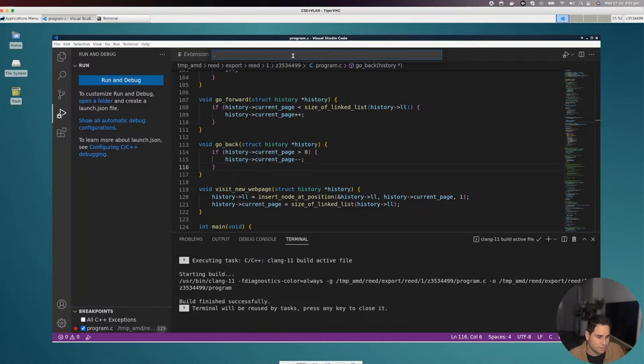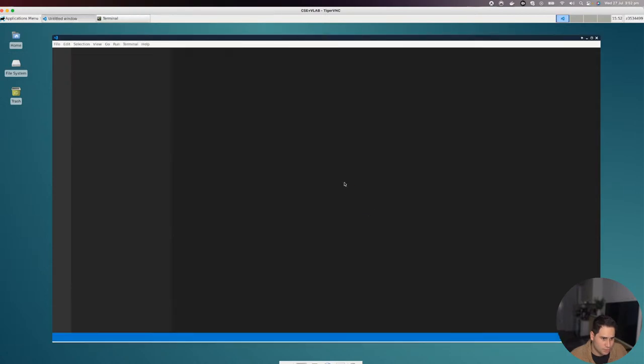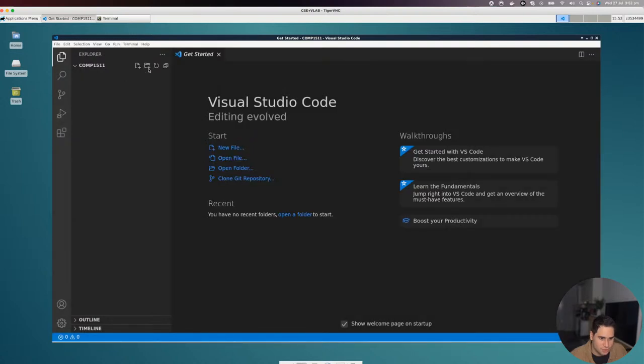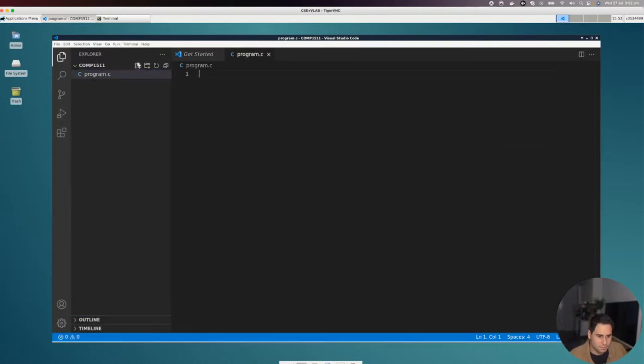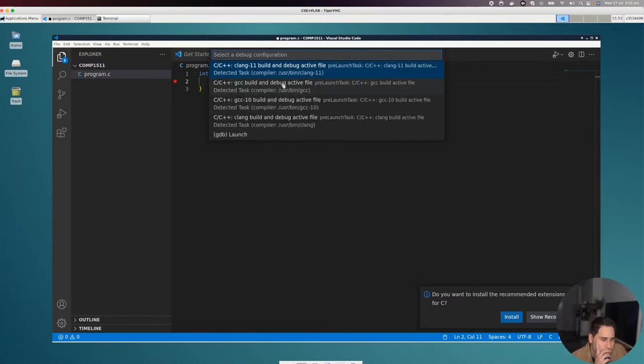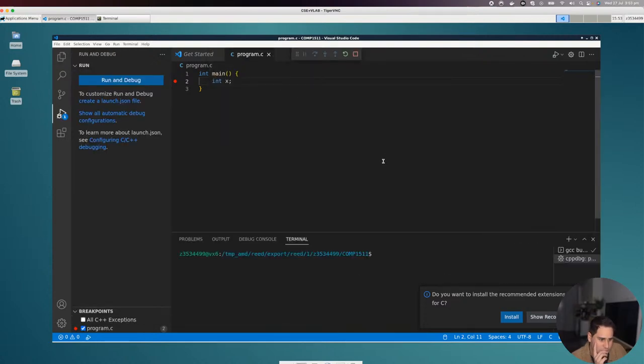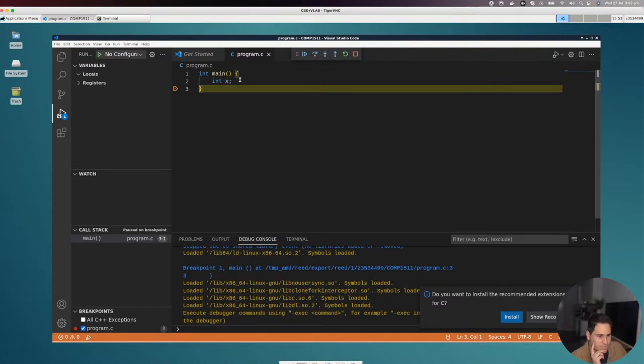What if I just do here? Debug. Open a folder, COMP1511. If I just open this, trust it, sure. Program.c, okay, int main, int x, set a breakpoint, run this with /usr/bin/gcc. What if I try that? Cool. There we go. So that's working.